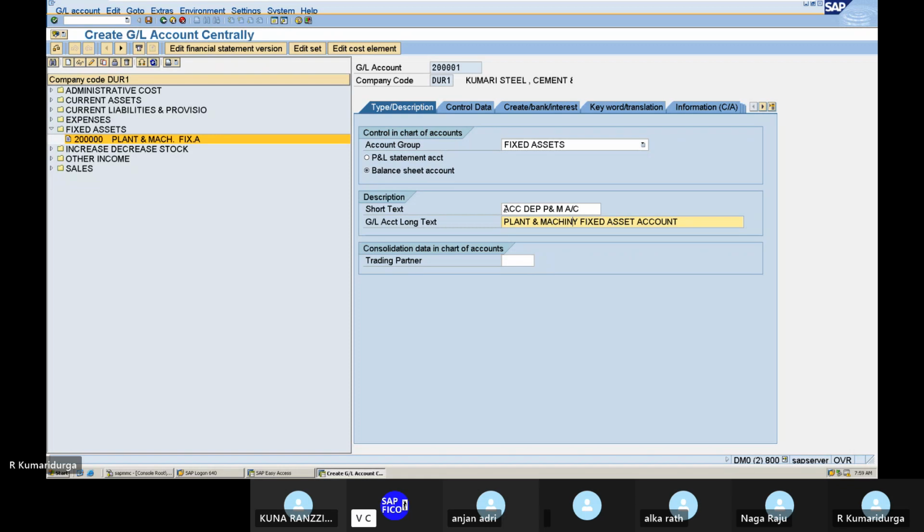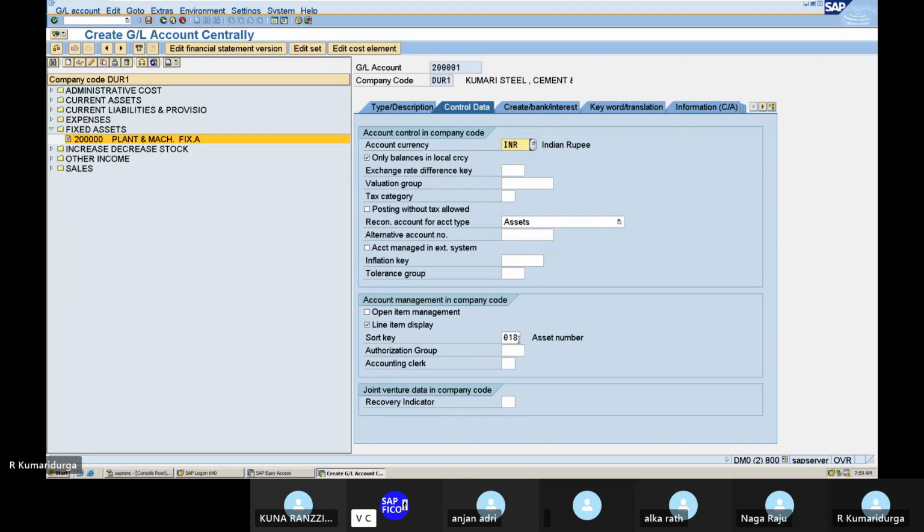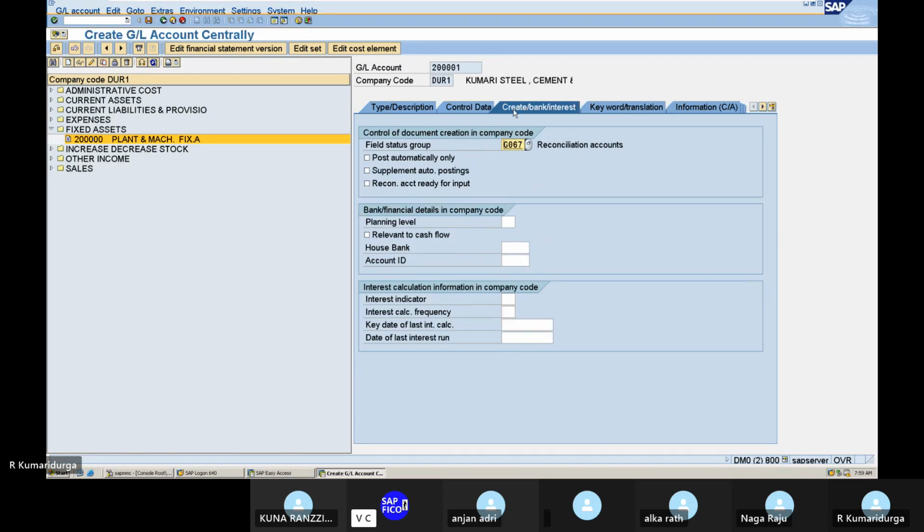Go to the control data. Everything is the same. Sort key is also 018, that is the asset number, and the create or bank interest is 067. Okay, click on enter. Go to the save button and save it.